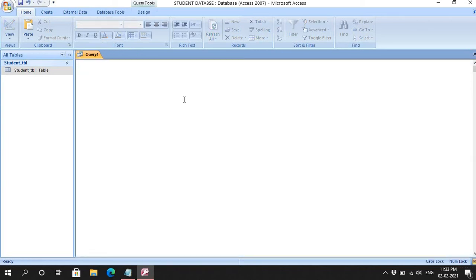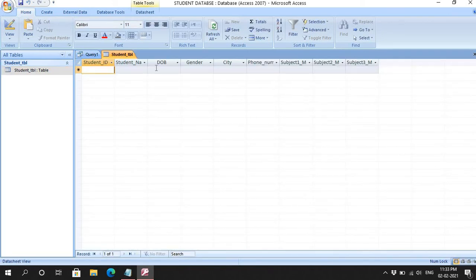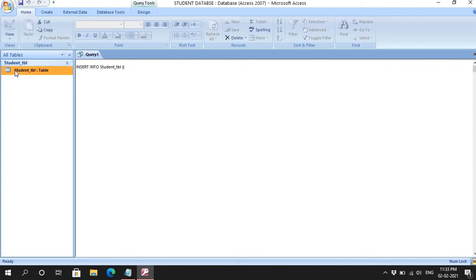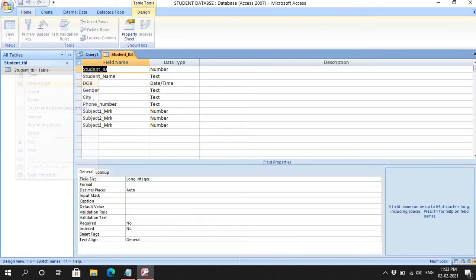Insert into, using the insert statement. Insert into, then the table name. What is the table name we have given? Student TBL. Then I have to write the column names. So I just copy paste those column names from here, so that I will not have any mistakes in the column names. It's better for you to copy paste from here.